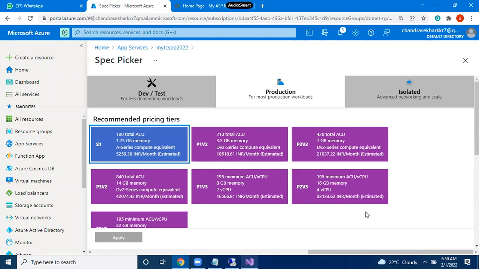There are two types of scaling: horizontal and vertical scaling. Vertical scaling means changing or increasing the configuration of the VM or resource to a higher level. Horizontal scaling means adding more resources for your application to provide better performance for customers.